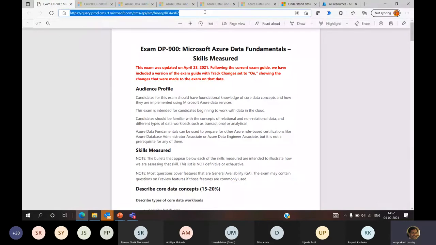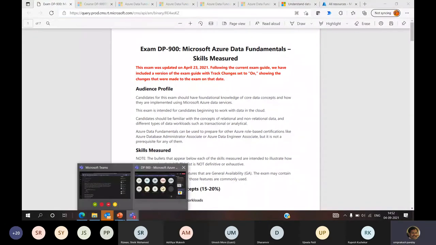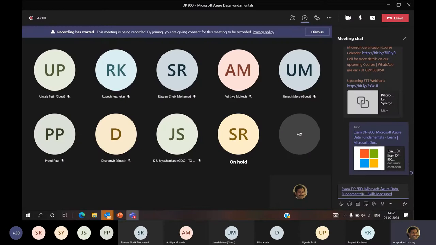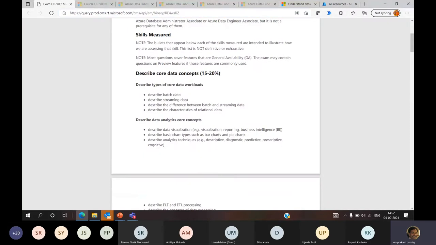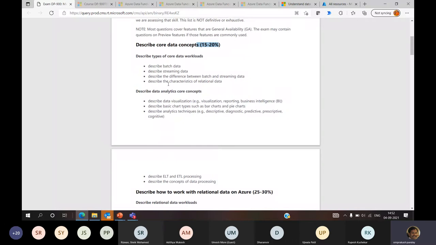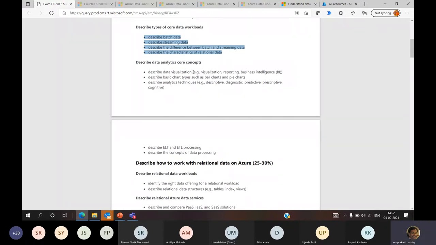From a skills perspective, as I mentioned, the link is already there on the first page. I'm also mentioning it separately, in case somebody wants to go into the details of what gets covered inside the 15 to 20% weightage. Here you'll see describing batch data, streaming data, right? What are the characteristics of relational data? What kind of questions or requirements one should be clear on when looking for data storage solutions? And data analytics core concepts in terms of data visualization and business intelligence solutions, right?